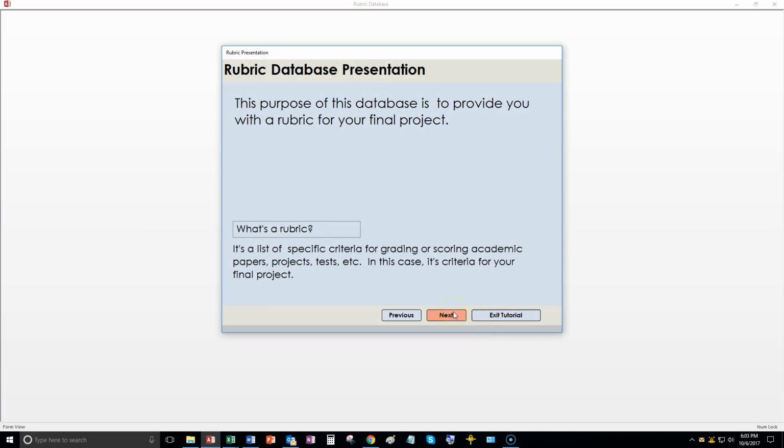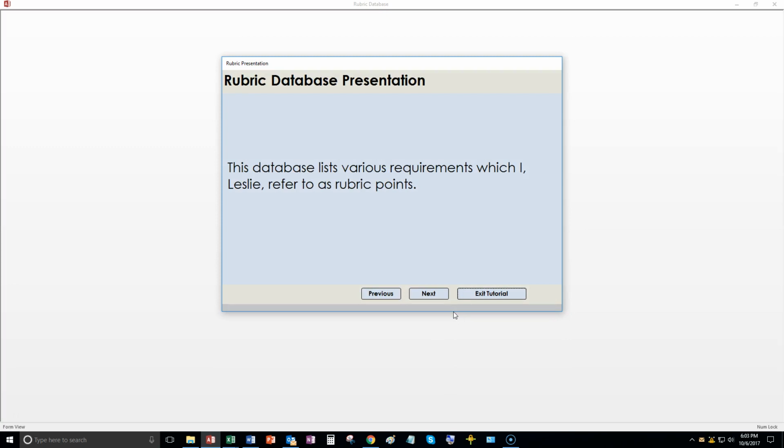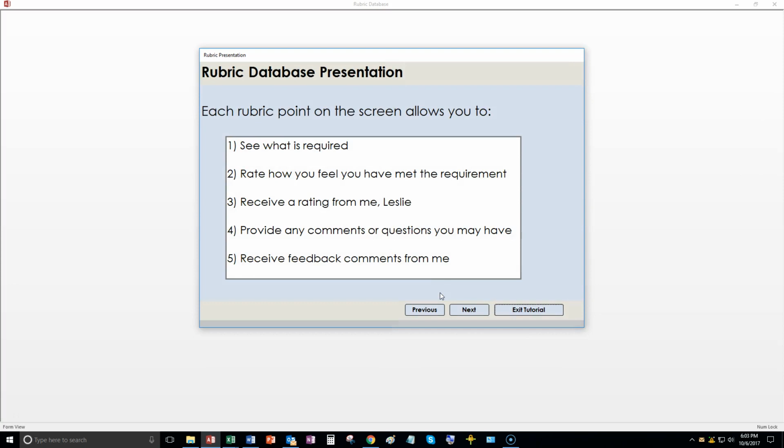The purpose of this database is to provide you with a rubric for your final project. This database lists various requirements referred to as rubric points. The rubric points allow you to see what's required, and then you can indicate how you feel you've met the requirement, and give any comments that you want. And then I'll give you feedback about what I think based on what I see.